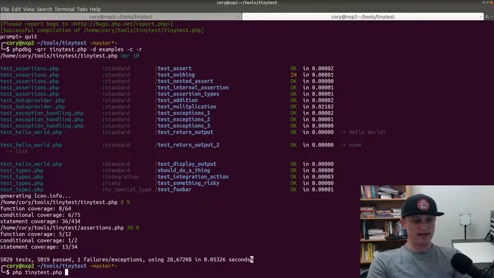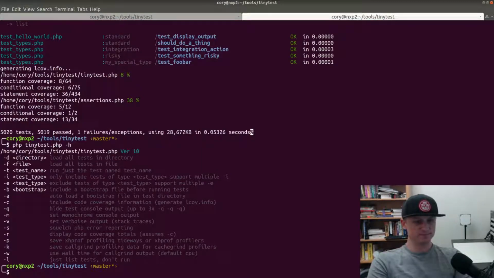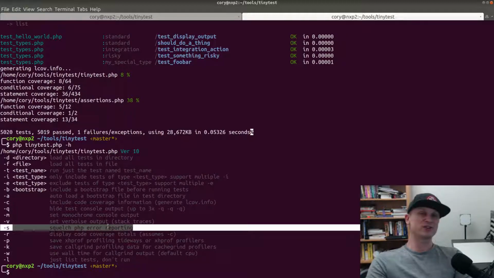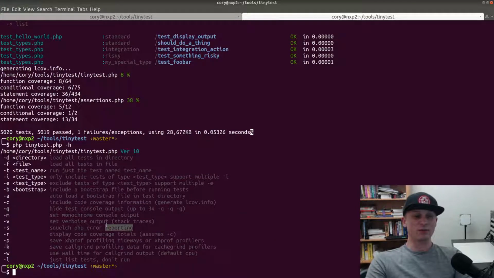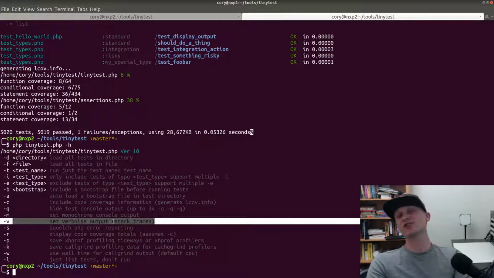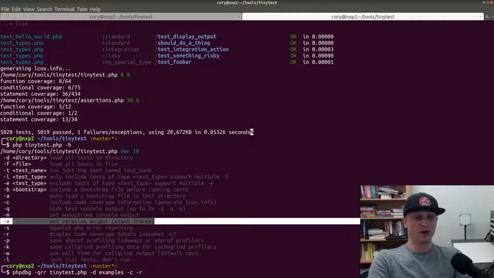So if we do TinyTest -h, for code coverage, we can squelch PHP error reporting. If you're getting PHP notices in the console, turn that off with dash S. You can get really verbose output with dash V. This will show you stack traces. If you want quieter output, do dash Q. You can do that as many times as you want until you get almost no output at all.